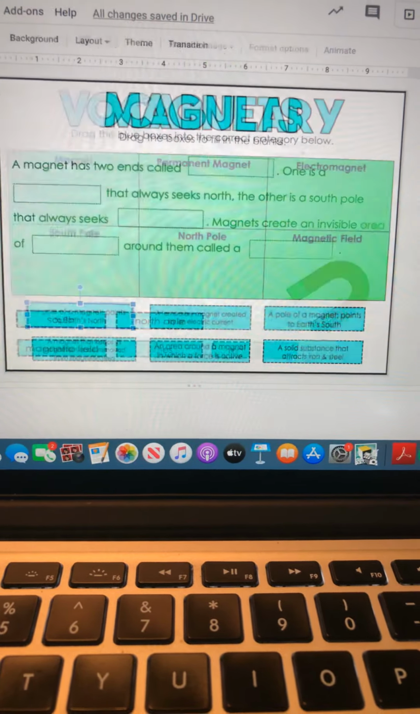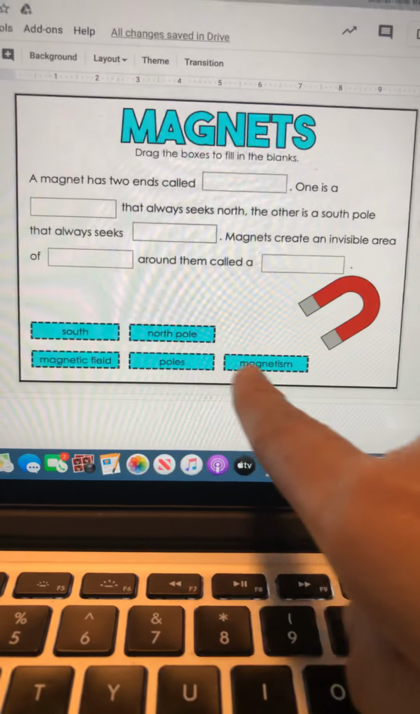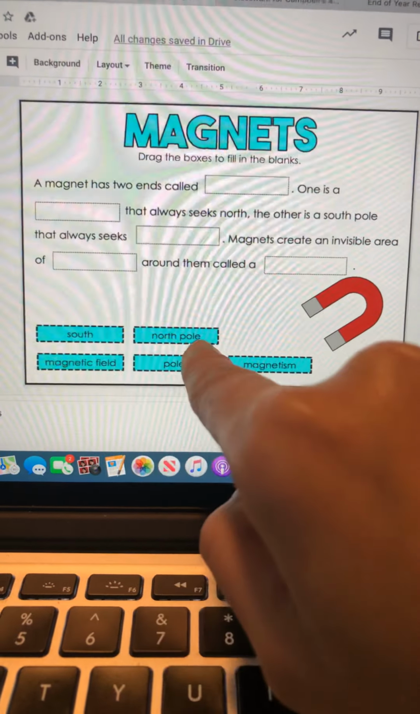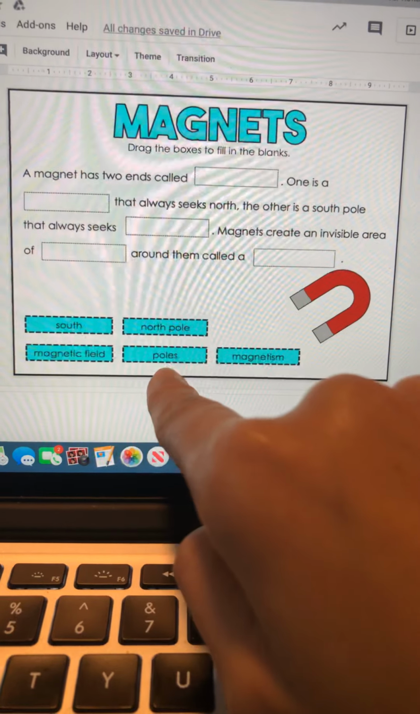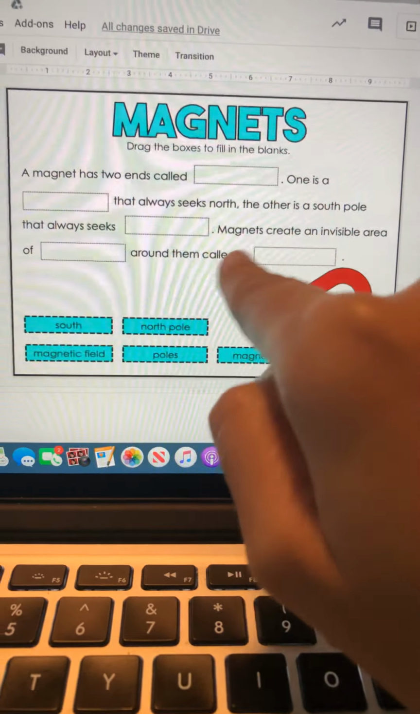The next slide is magnets. We have to drag the boxes to fill in the blanks. You're going to use each one of these once. I'm going to read the blue boxes at the bottom: south, north pole, magnetic field, poles, and magnetism. As I'm reading the sentences at the top, think about which one of these words fits in each of these boxes.